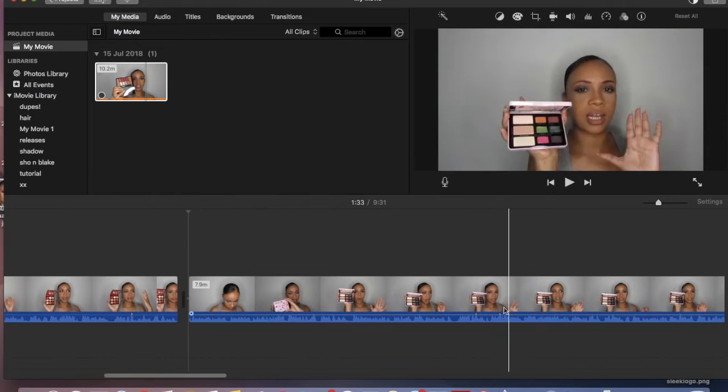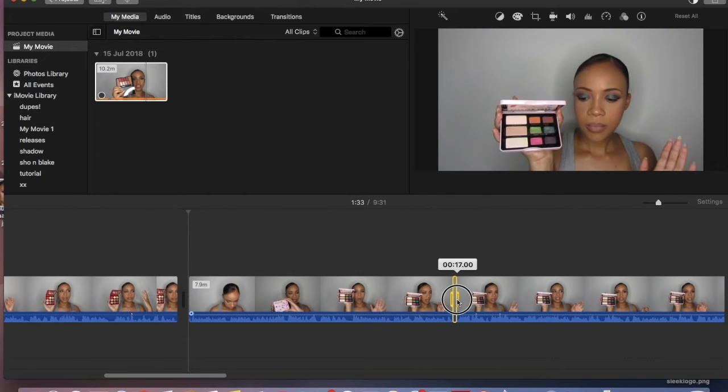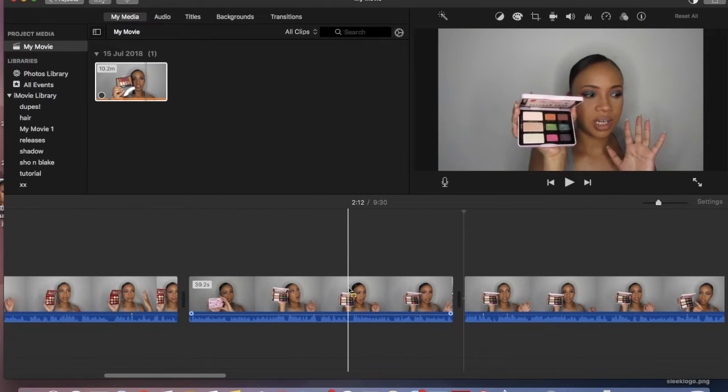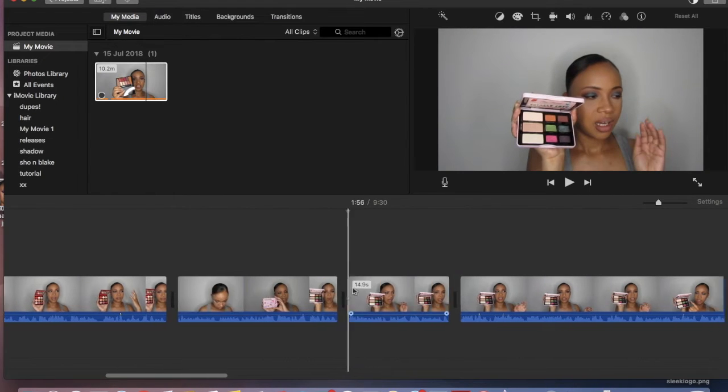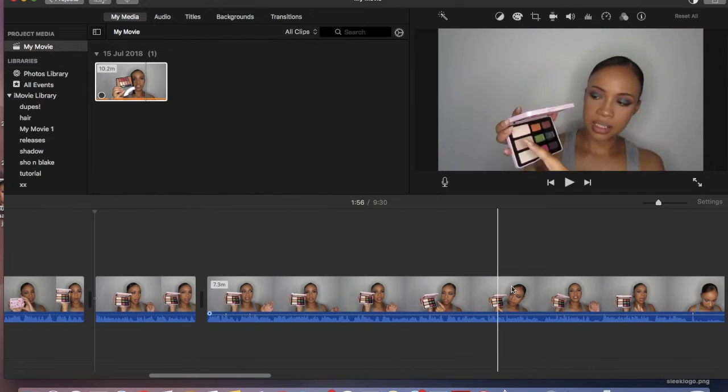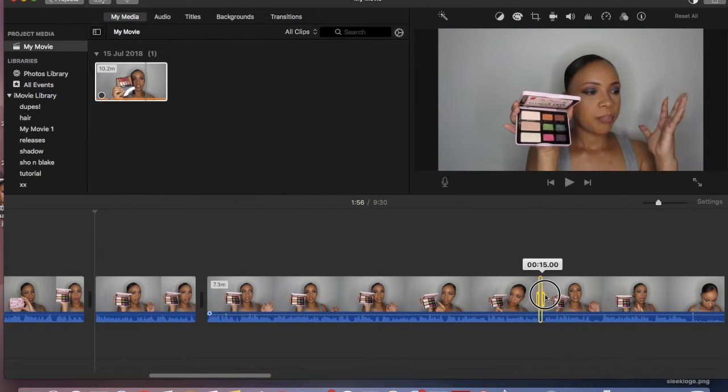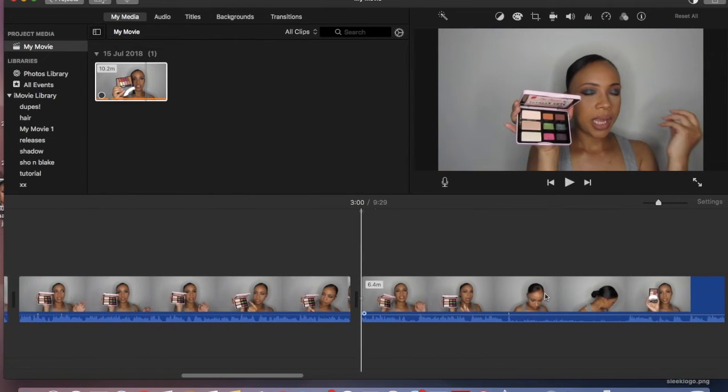So I just go through and I just keep repeating this same method of just holding R and holding the trackpad, dragging and then clicking backspace to remove any media that I just do not want.